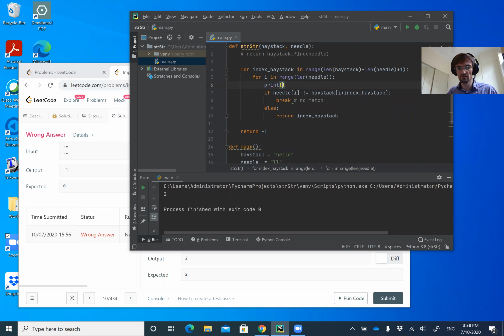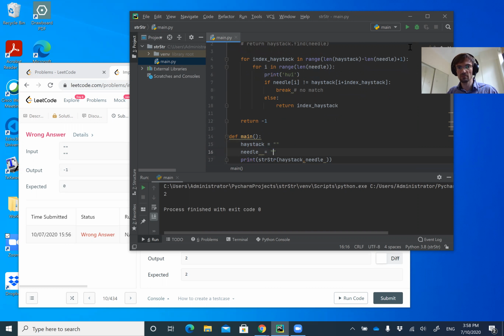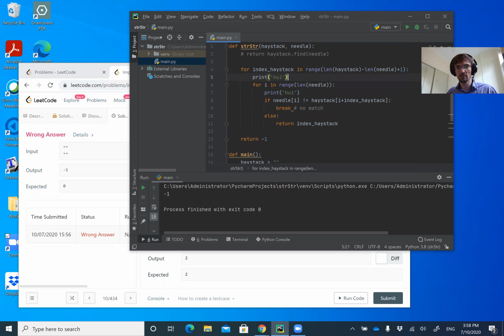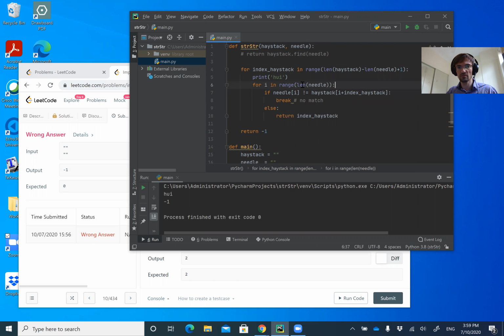Print. So if it's empty and empty, no, it never goes into the loop. It never goes into here, but it doesn't enter the length of i.